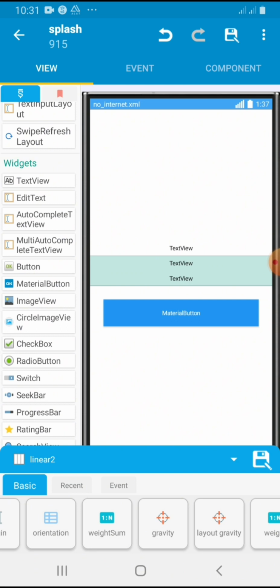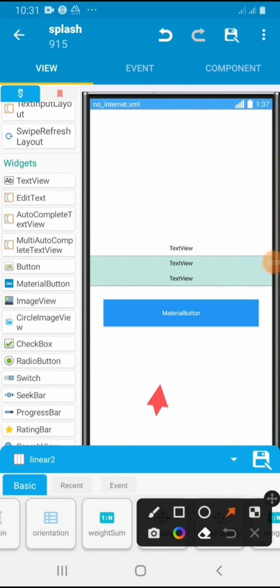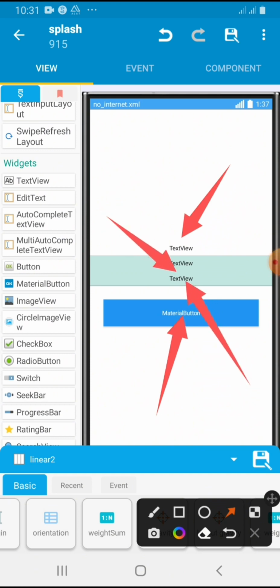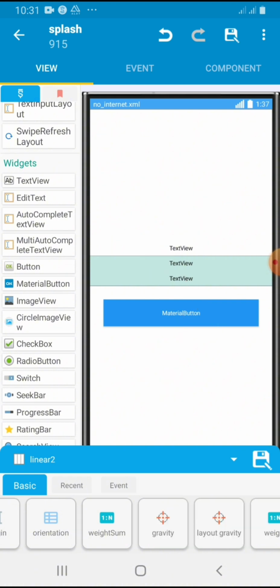All right, so right now what we need to do now is to edit the text. All these texts we need to edit them. The material button, the first text view, the second, and the last. We need to edit all of them. But let's start first with the material button. Okay. Let's just click on the material button.